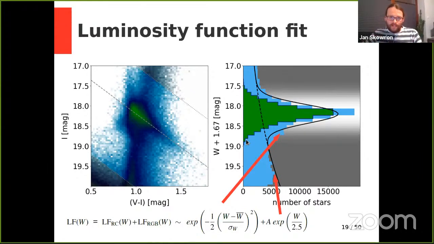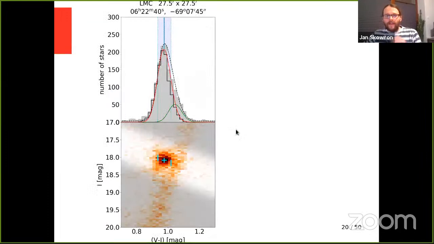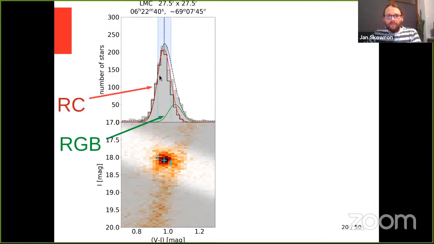So we integrate this contamination, and then we fit the histogram of colors using a red model, which models the red clump, and a green model, which models the red giant branch stars that are contaminating our sample. And the relation between the areas of those two fits is bounded by the previous fit to the luminosity function.